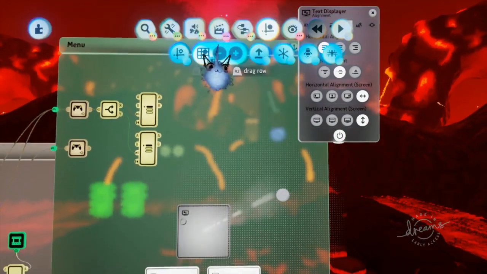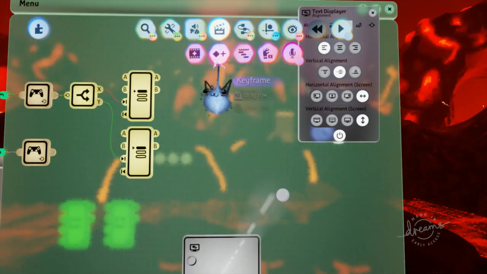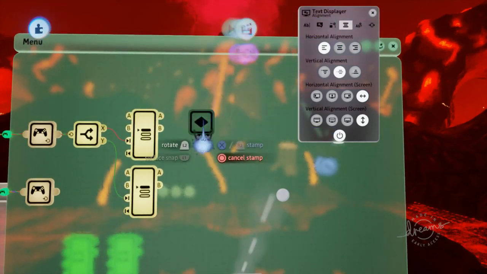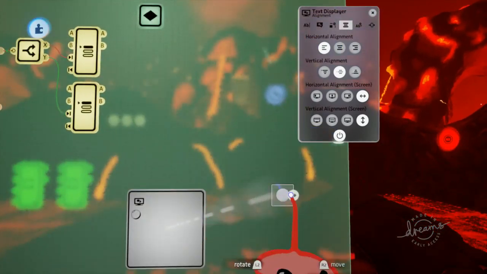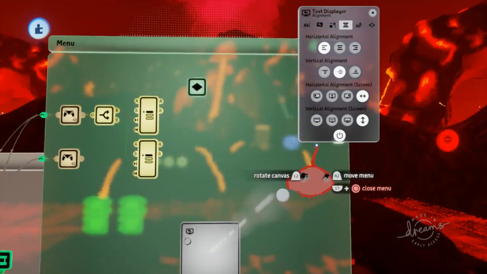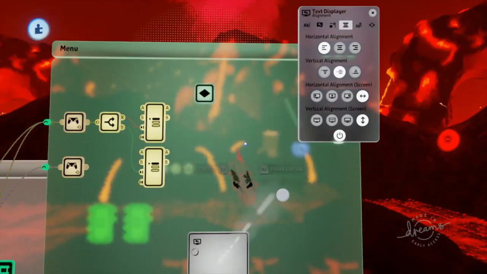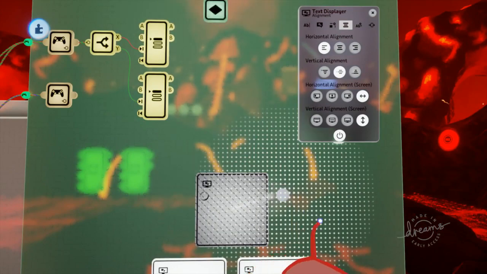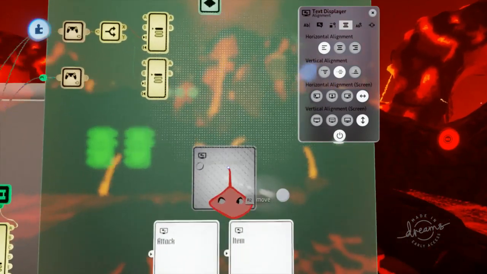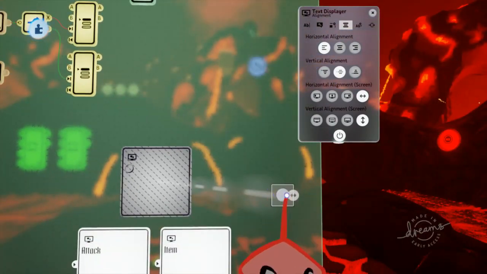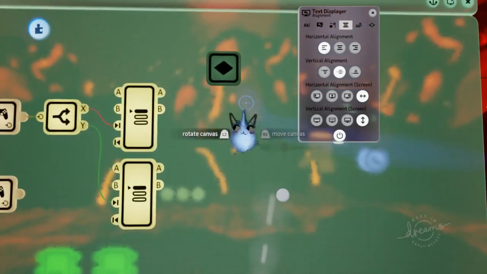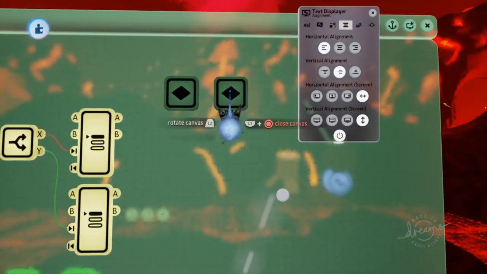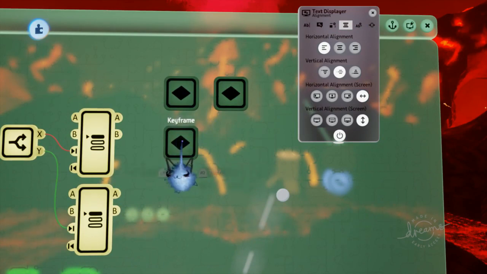Then I'm going to grab a keyframe from our animate section. This is to move around this little dot, and this is just to visualize our menu. So I'm going to set it to that position right there. As you can see, it recorded the position once I grabbed the dot. And I'm going to copy this keyframe 3 times like so.